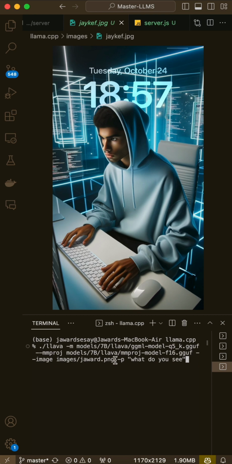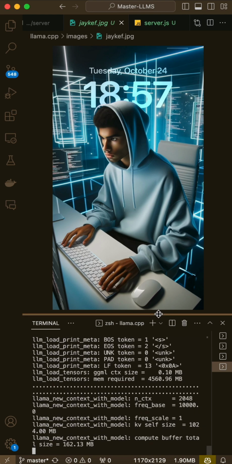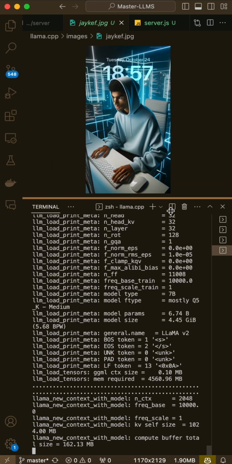Let's do that. So basically you run the command just like this. And after that, you have the model, it's two of them. Yeah, you specify the ggml and then the mmproj followed by the image path. Then next you have the prompt, -p, and then what you want to ask about this image. So what do you see? Let's see what it has to say.